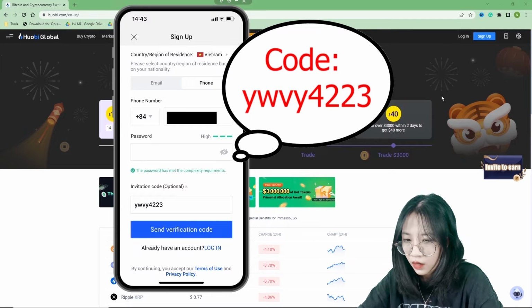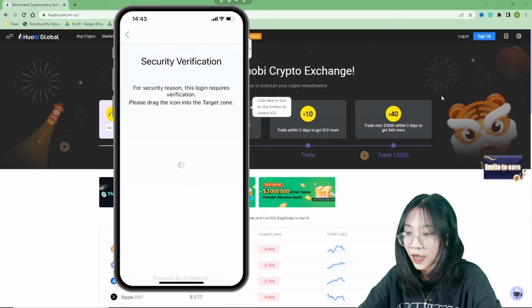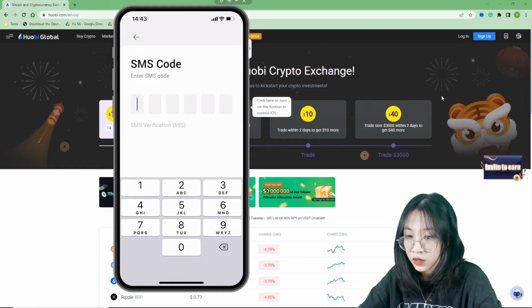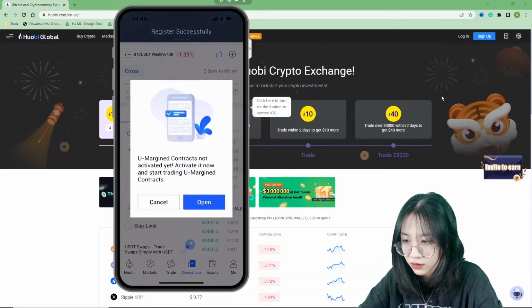Then tap on Send Verification Code. Now you need to drag the icon into the target zone for security verification. You will receive a code via your phone number, so fill it in here and just wait. Now you're successfully signed up and logged in.